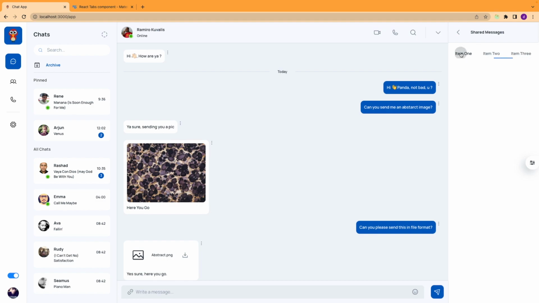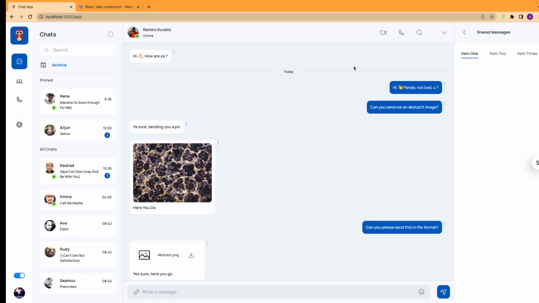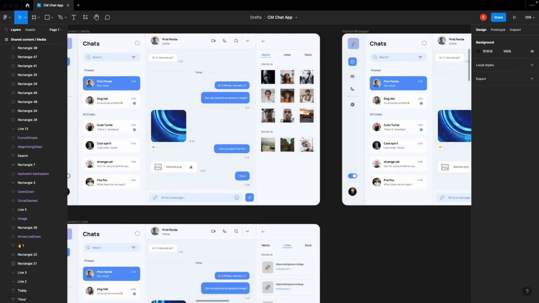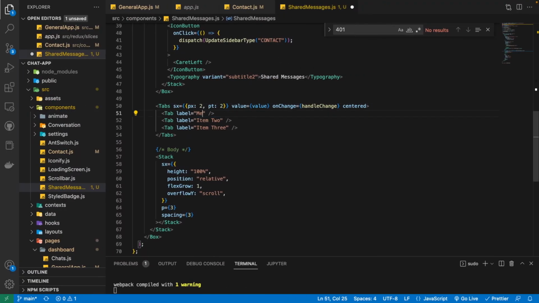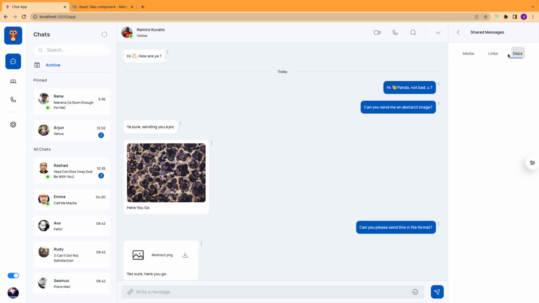Let's save this. There is one more thing, we need to update the text of these buttons, okay? So let's just get this done. As you can see in our design, we are going to need media, links and docs, okay? So I'm going to write here just that media, okay, then links and docs. Let's save this, and you see we get these tabs.